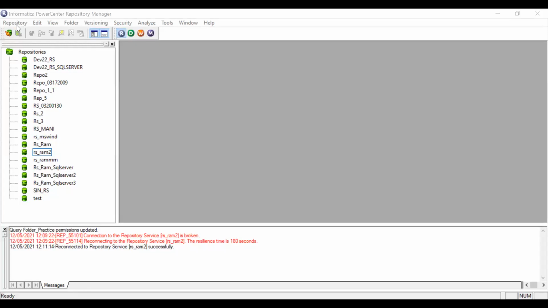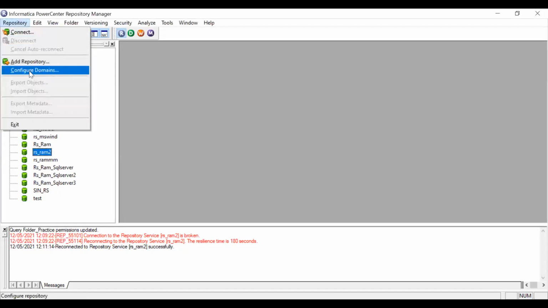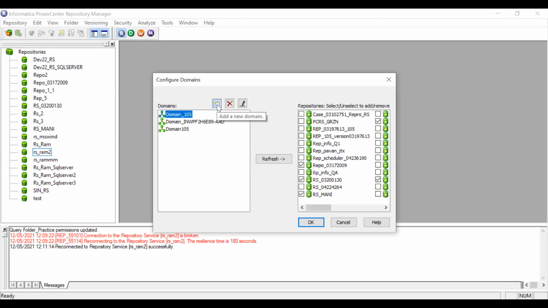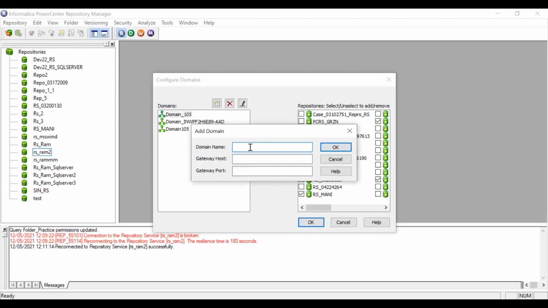Now in the previous video we have created the repository service in the admin console. In order to get the repository service, now you need to click on the repository and configure domains. Here you will get an option, add a new domain. Here you need to provide the domain details. These domain details you can get from the info home ISP config node meta.xml file from the PowerCenter server. So I am entering my domain name and the host name vento.informatica.com and the port number.